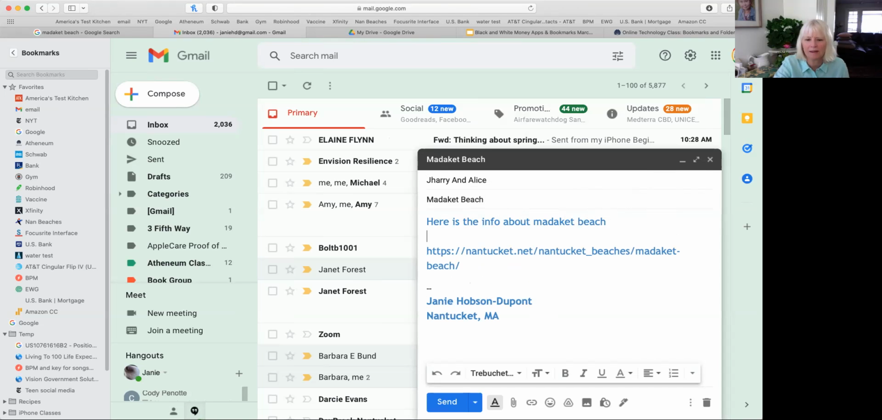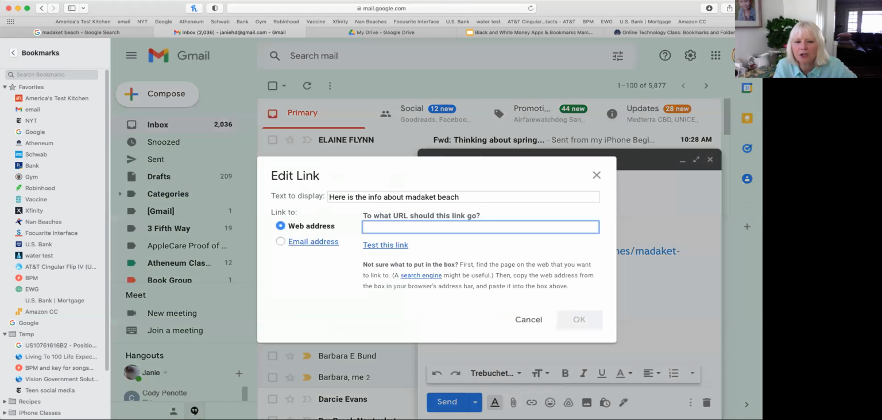Now this is the cool way. You can send the link this way, or this is the way I do it. What I'm going to do is use my mouse and select this. So I've clicked and dragged over this, and I'm going to go down here. Do you see this little symbol that says insert link? Can you see that? Yep. Okay, good. I'm going to click on insert link, and in this box, I'm going to paste in the web address and click OK.